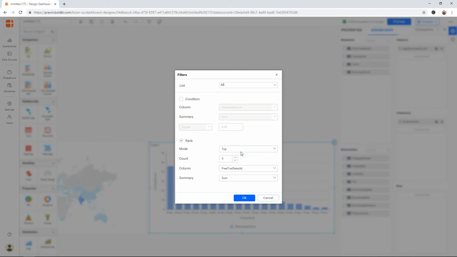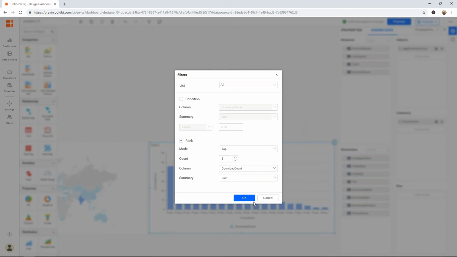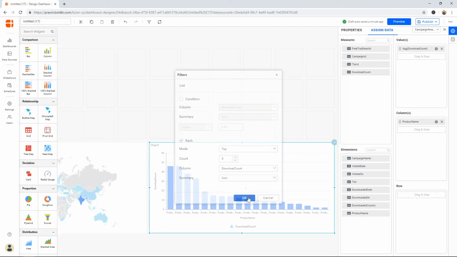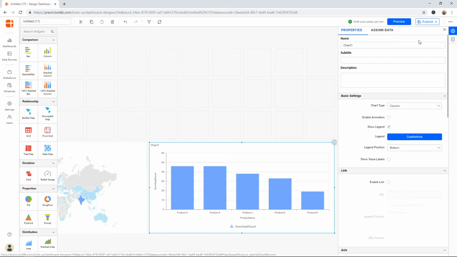I'm going to filter only the top 5 products based upon the download count. So I can just go down and select the download count and sum. Okay, so this is the condition I need. Once I click the OK button, it is going to filter and show only the top 5 products. So this is what I need. Let's go back to the properties and provide a name for this first. I can just name this top 5 products.